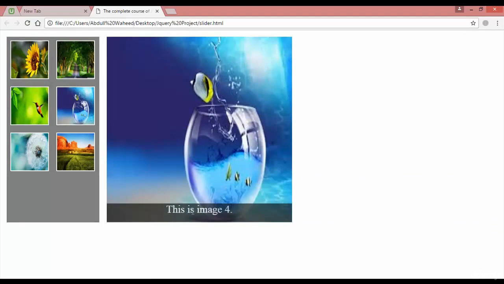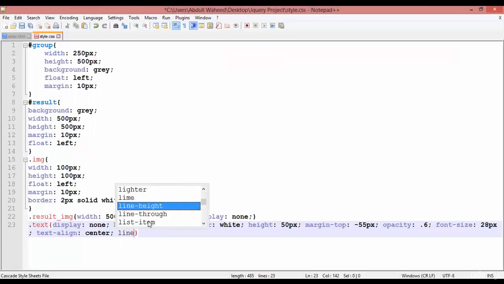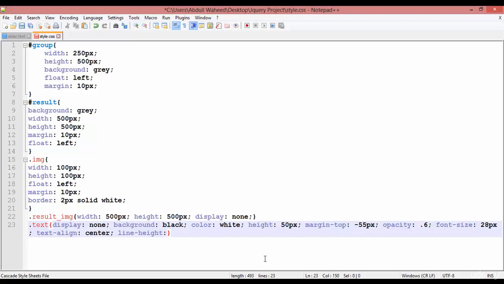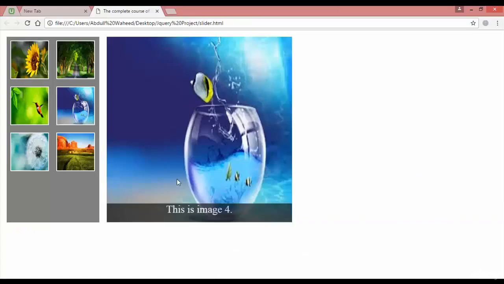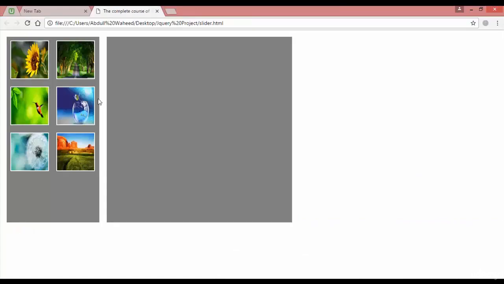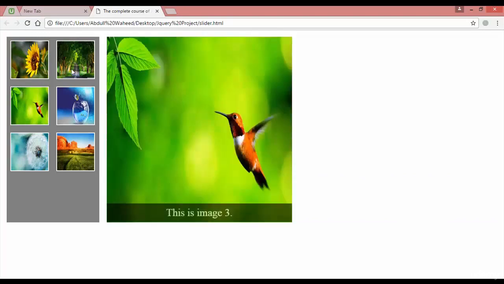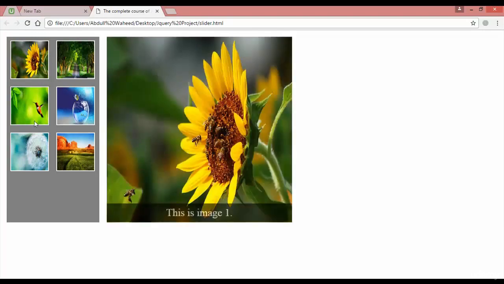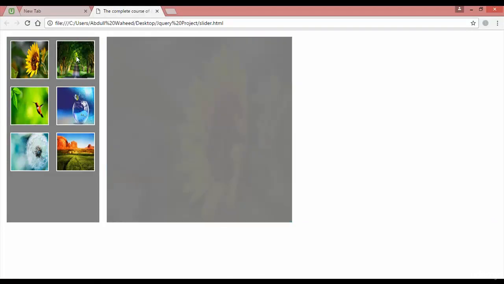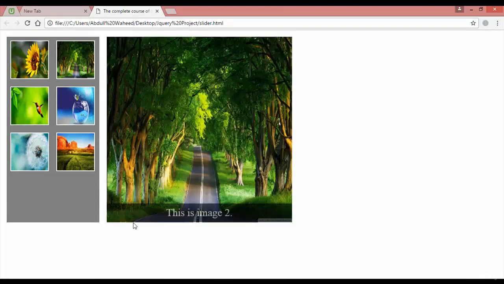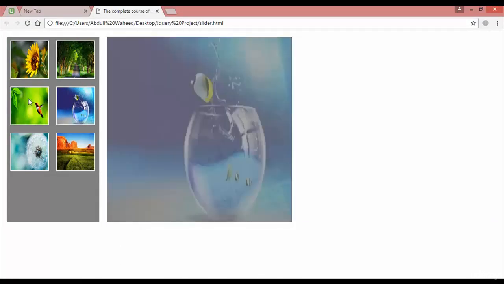You can take this vertically in the center. For that we are using line-height. The height of this is 50 pixels, so we are giving 50 pixel line height. Control S and refresh. Now click on this, so you can see this image 4, it is like this, and this is looking good. And for this class I think it's enough.